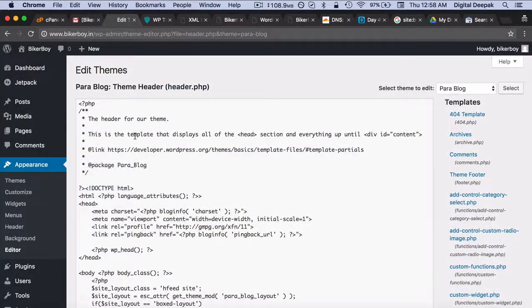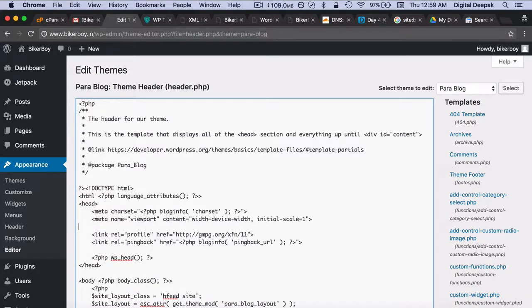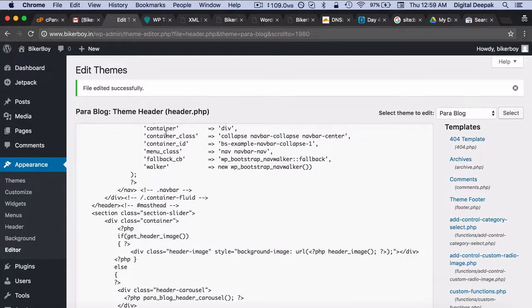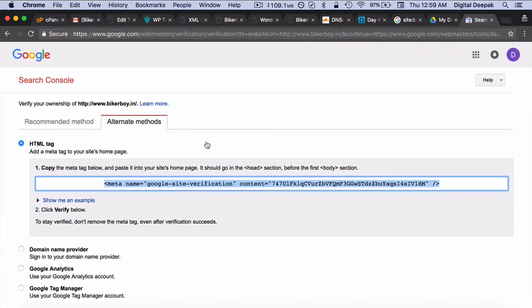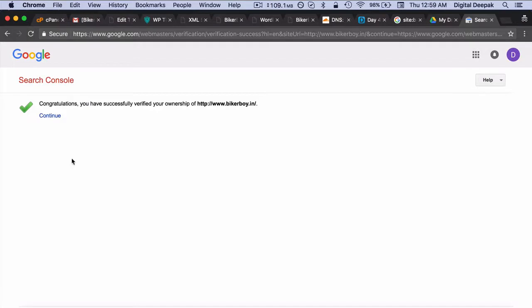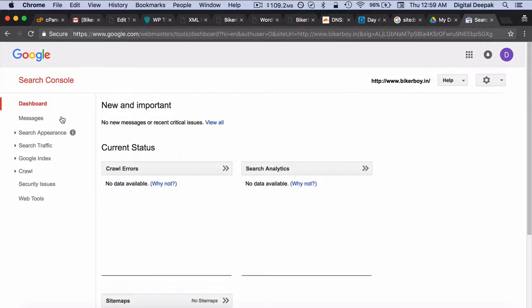In most of the themes you will be able to go inside appearance, click on editor, and inside the editor, if you can find the header.php file, inside the header.php file you will see some meta tags already added. Here you can add this new meta tag and click on update file. If you are not comfortable doing this particular edit, you can also upload that HTML verification file which we saw. So going back to the search console, let's see if the site has got verified now. Yes, now it has got verified because the meta tag has been placed in the header file. Now let me click on continue.